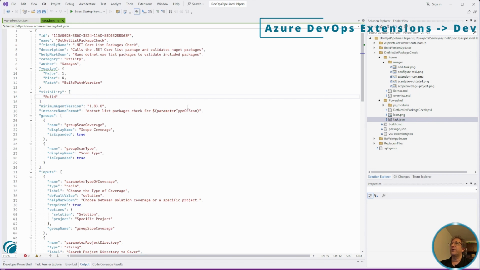If you really create a task that is only supported with the latest version, you need to align. As far as I can tell, 1.83.0 is the agent that I will be supporting. And the instance name format is a name that out of the box will be shown once you add your task. And here I've included a parameter so that automatically that name is modified depending on the choices of the task.